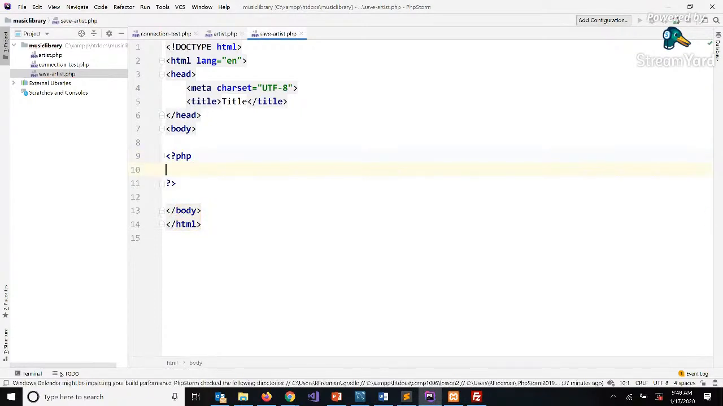So in our save page, let's open up a set of PHP tags because we're going to need to write a bunch of PHP code in order to be able to take the artist name, the year founded, and the website and save those to our database. There's probably about 4 or 5 steps we're going to have to go through. Actually, I would say at least 5 steps we're going to need to do on this page.